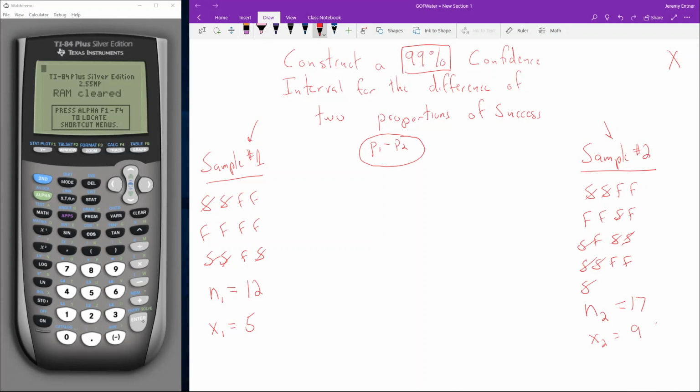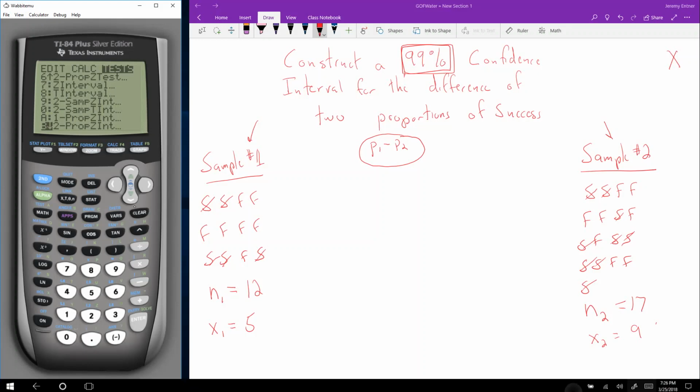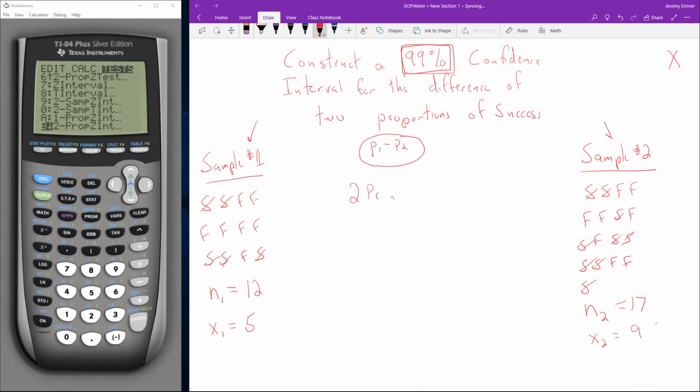And so what we need to do, if we want to make this 99% confidence interval, or an 82% confidence interval, or a 63% confidence interval, whatever we want in terms of that percentage, we can go over to our calculator, hit stats, go over to tests, and then go down until we get to 2-PropZInt, which is the next one there. Okay, this one will actually use our formulas for us.